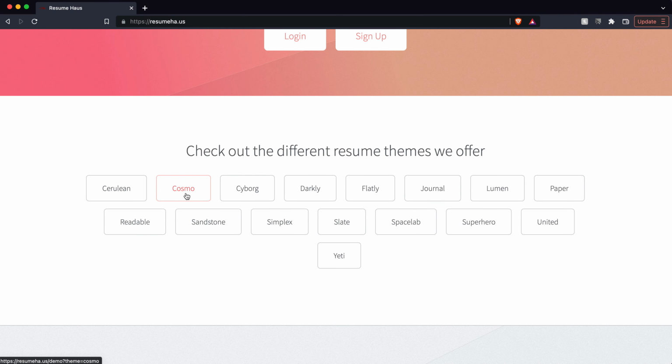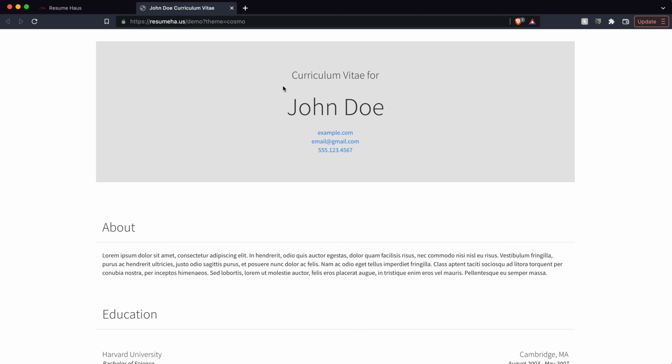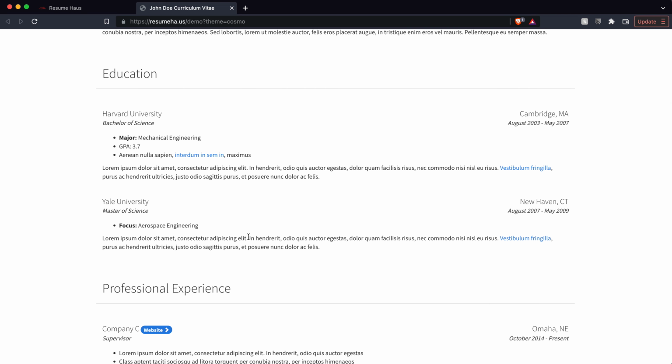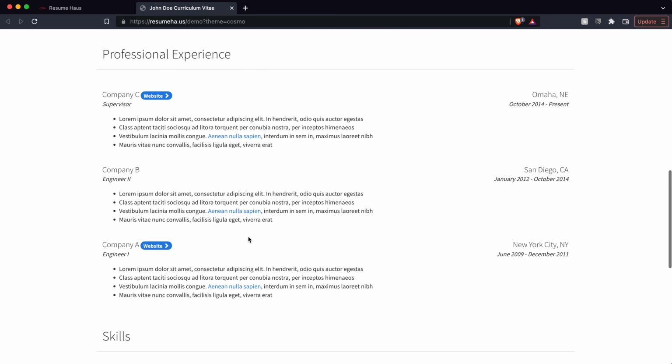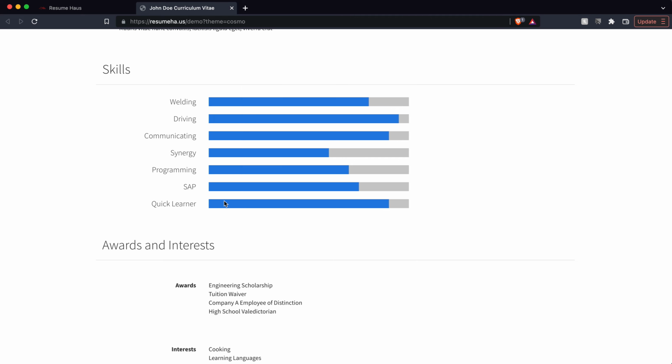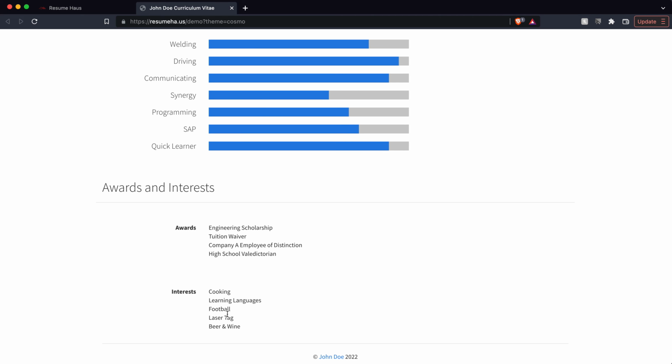So let's take a look at Cosmo. We have a few themes down here. Now, an example right here, we have the header up here, an about section, some education, a couple colleges we went to, some professional experience here. This could also be volunteering. We have some nice skills here. And finally, we have an awards and interest section. And this layout is completely customizable.